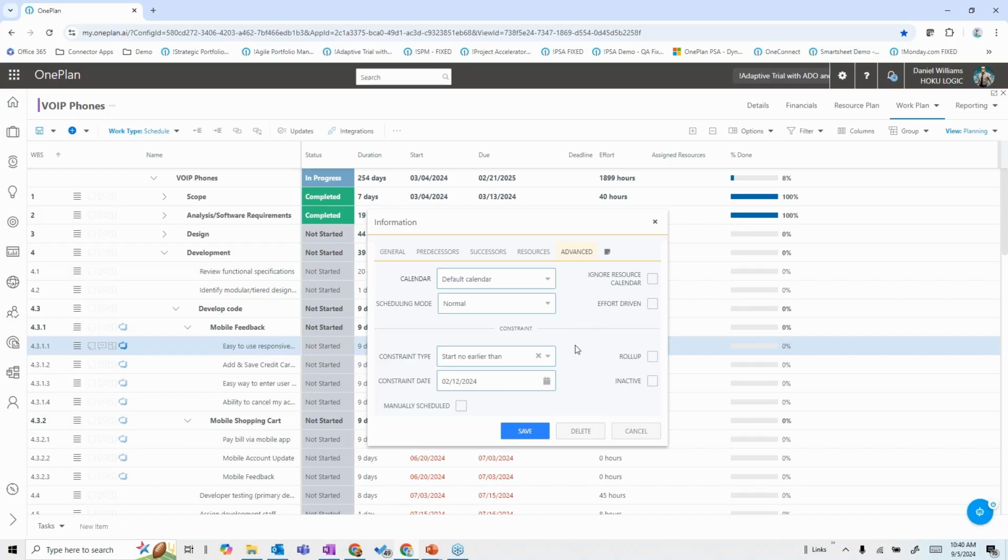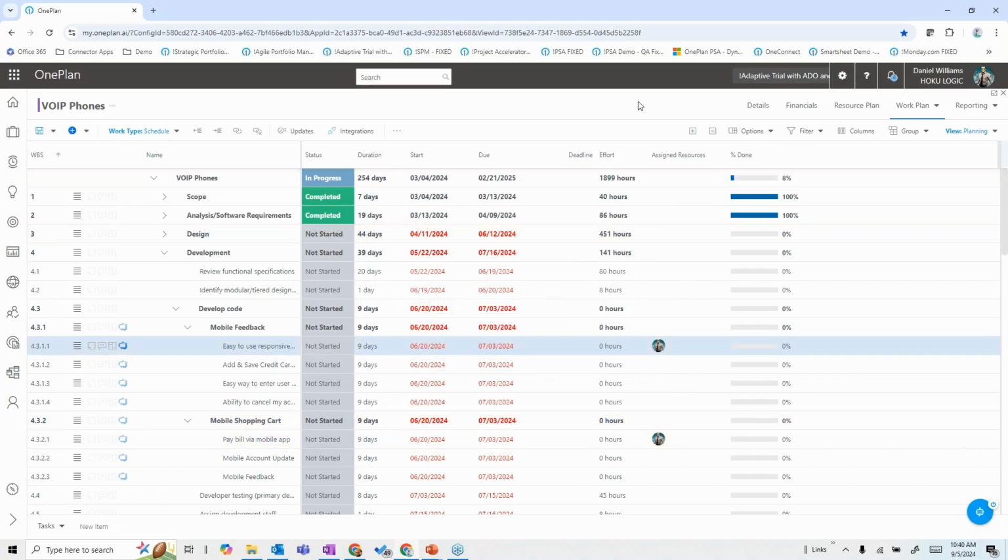Now, not everybody does this, but just be aware that there are some advanced scheduling parameters that you can set up here that are in addition to what you might be able to do in Azure DevOps. And it all comes together into a comprehensive singular view right here within OnePlan.